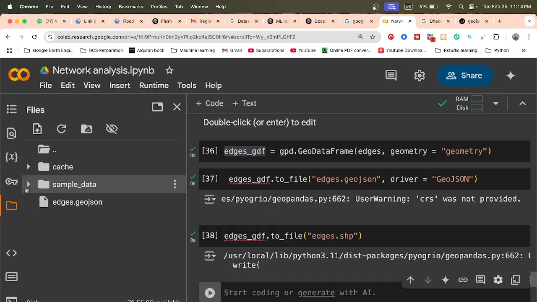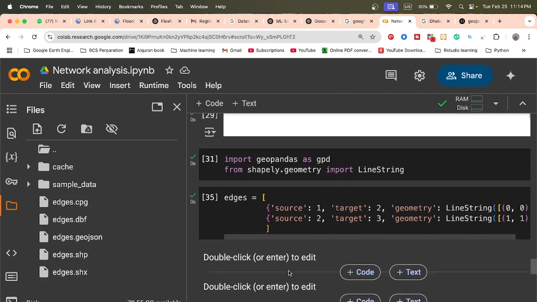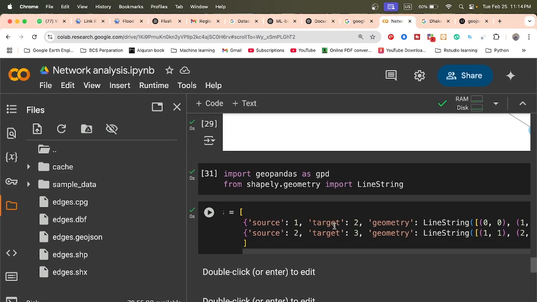So further, we also find out in here. Just refresh. Yeah. So here you can see we find the shapefile: SHP, SHX, DBF, and CPG from this file. So now what is the condition for when you work with that?